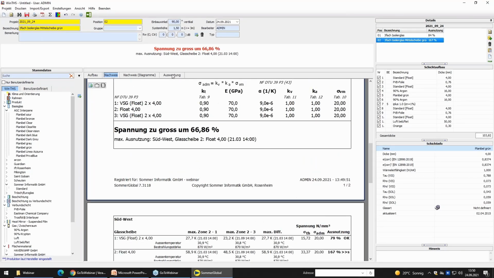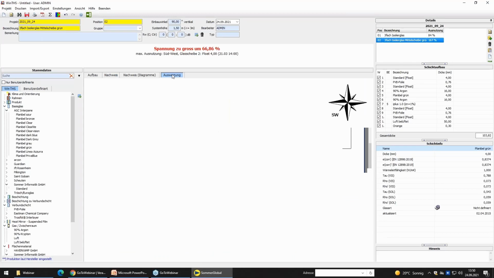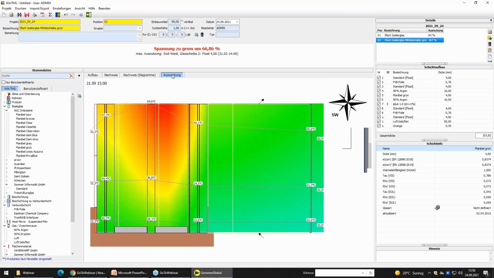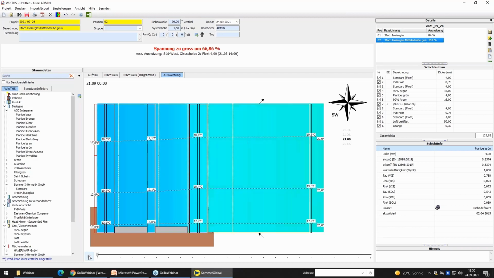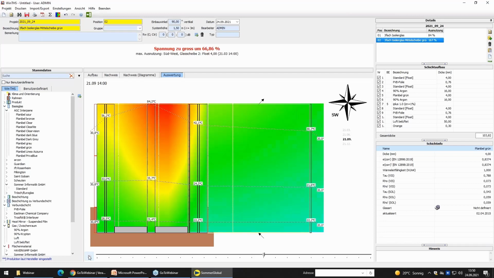We can also look at this again in the evaluation. If you just go in here, you can leave the film running here. There's the possibility of looking at the whole thing over the course of the day. How are my temperatures developing? A calculation is carried out for every hour, across all orientations. Then you can see quite clearly that we have a clear temperature peak here at 2 p.m. and therefore also a stress peak.